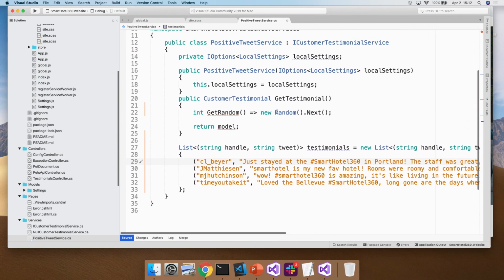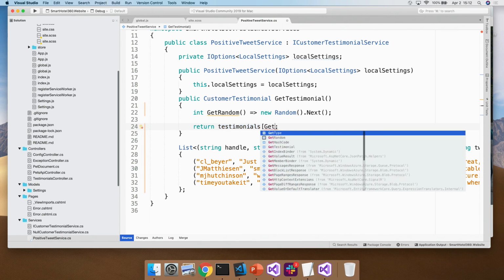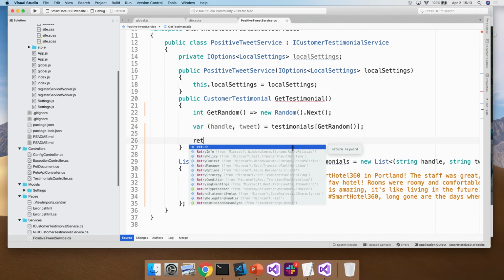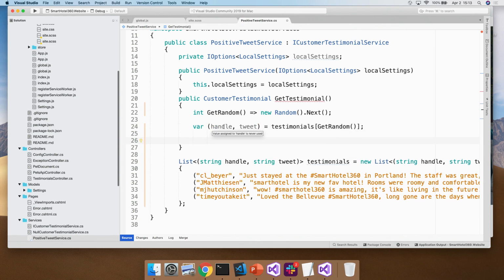So here we have our tweets, and we're just going to get random, and we're going to return testimonials of get random. Okay, and also this is a local function here. Okay, so var testimonial. And then I'm going to use the quick fix to deconstruct that. And you can see that because these aren't actually being used yet, they're grayed out, but I'll be using them in just a second.